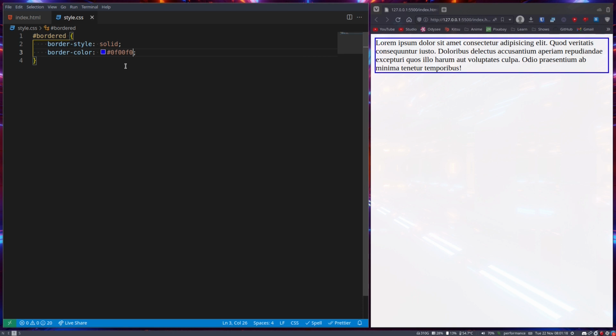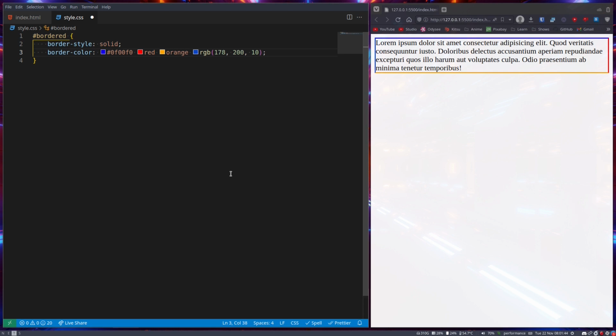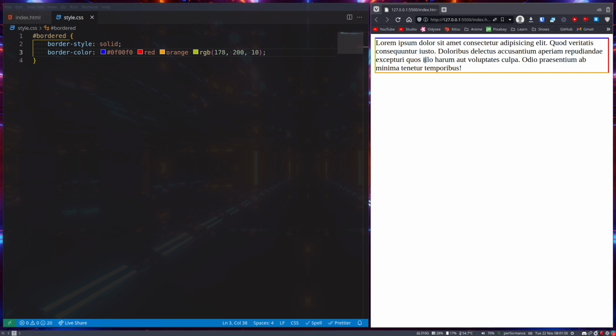And again, this can go for all 4 borders, same as with the border style and border width. So we can say red, orange, and let's go RGB, 10, 70, 200. There we go. Now, this one's a little too blue. Let's make it a different color. Let's just hover over this. Let's make it yellow. There we go. Save it, and there we go. So now each side is a different color.